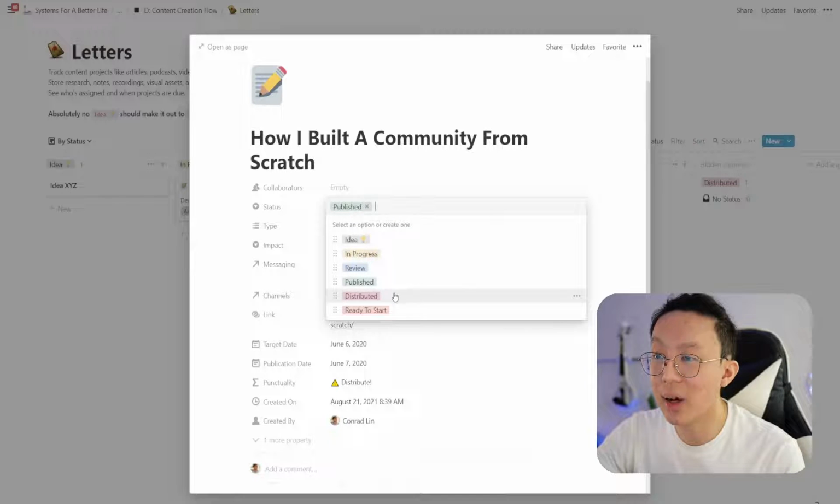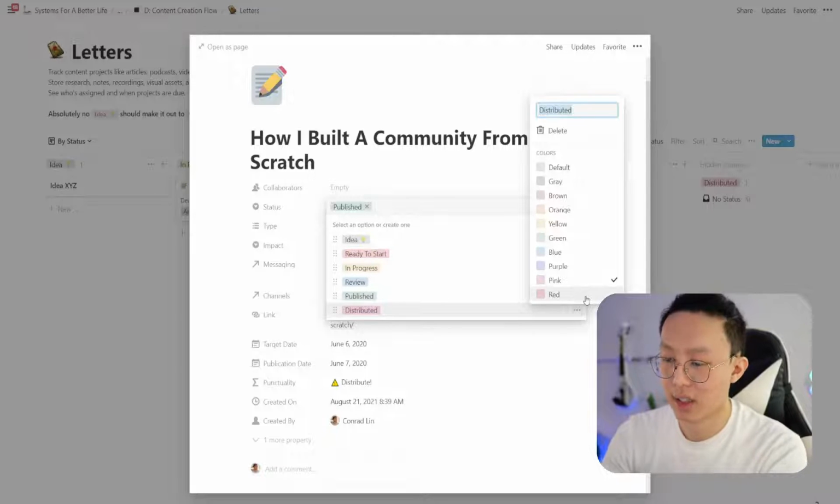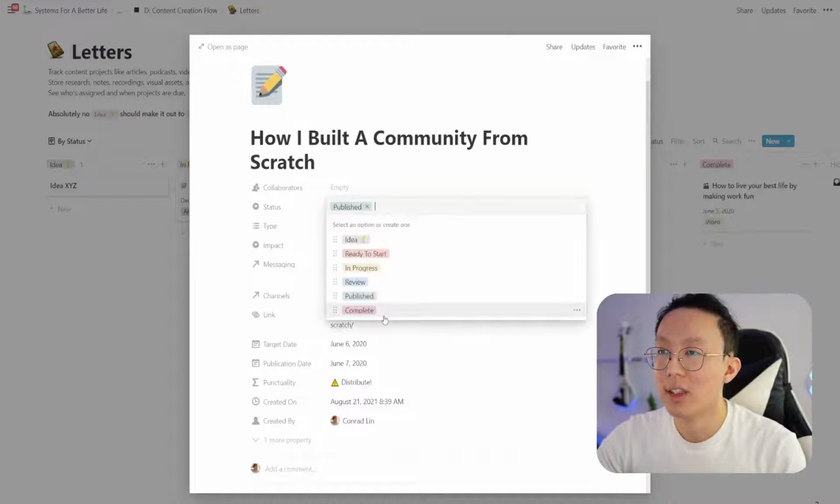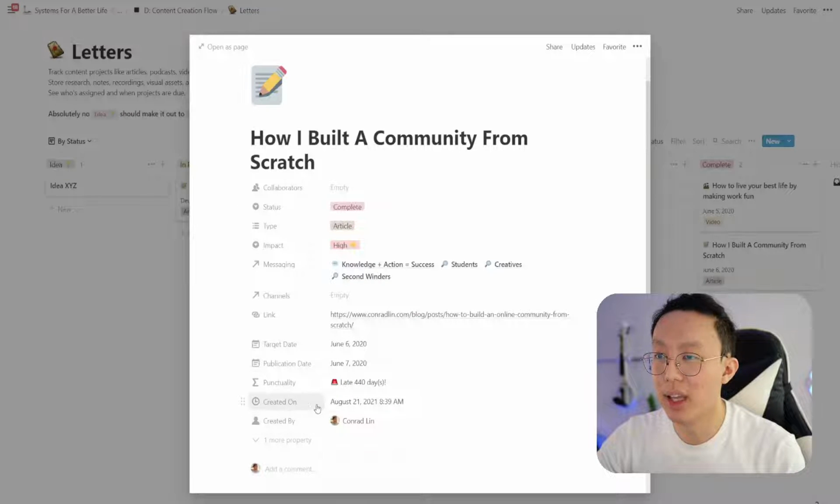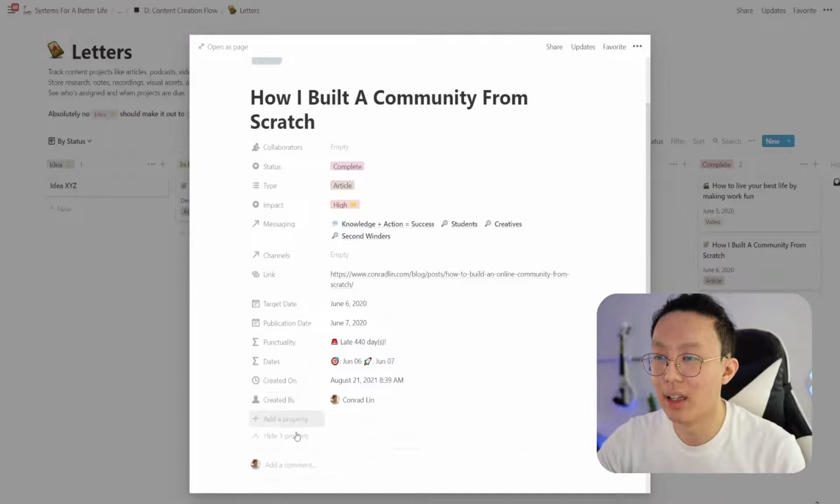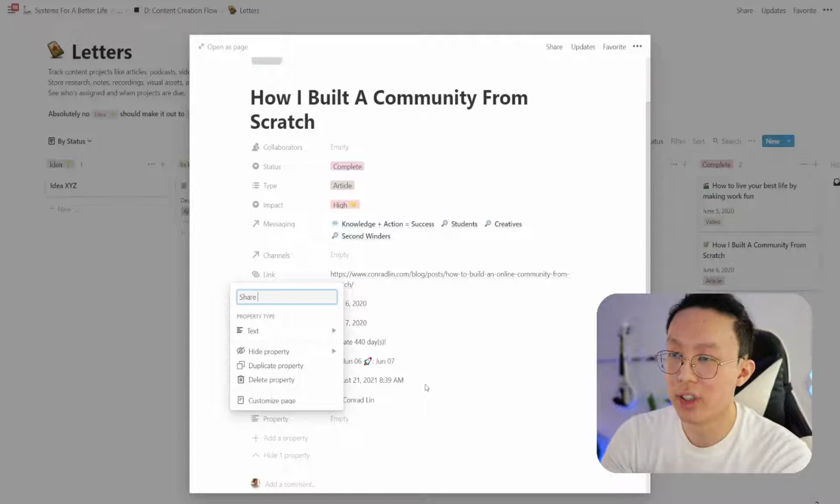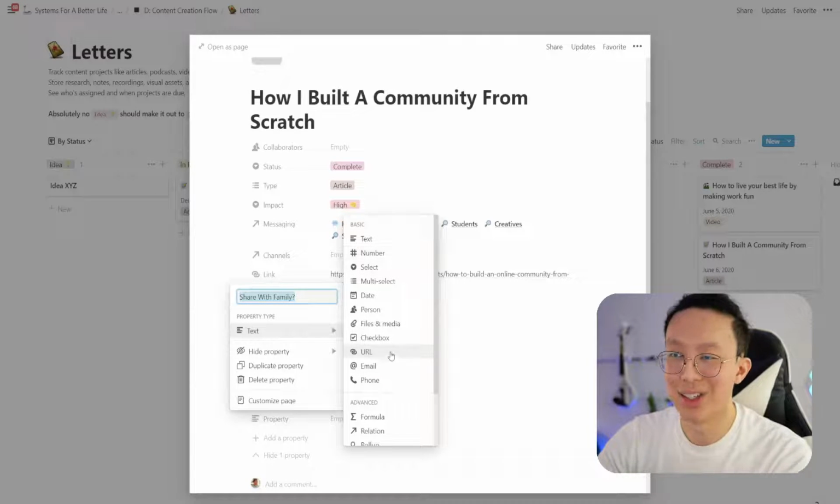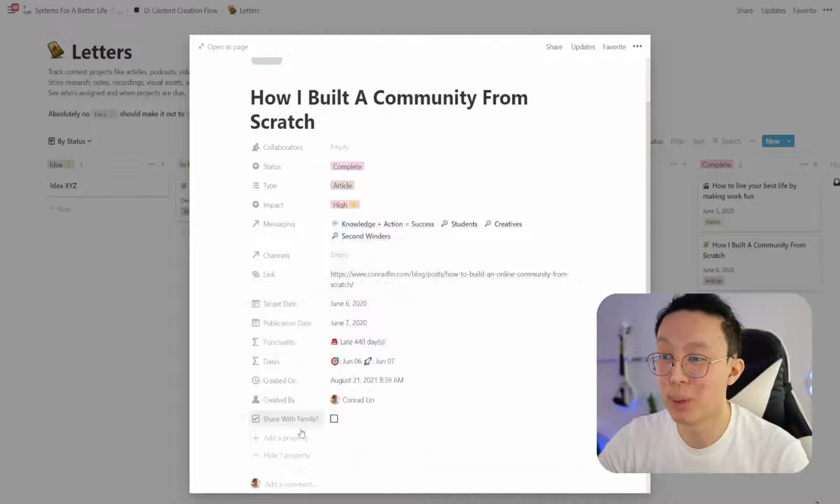So again, we need to have a new one called complete. Let's do complete instead of distributed, just as an example. So this perhaps is complete, and I want to also add a property for share with family, which is a checkbox. Again, just the exact same things. You're going to get it really easily. You just need to add these simple properties.